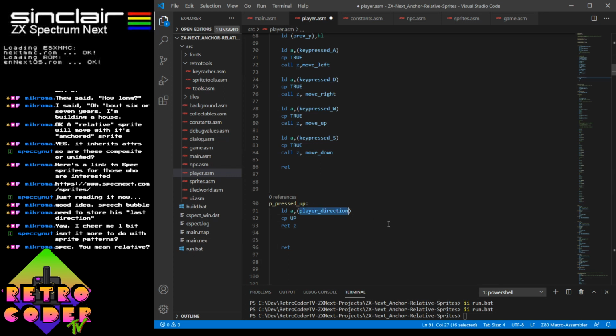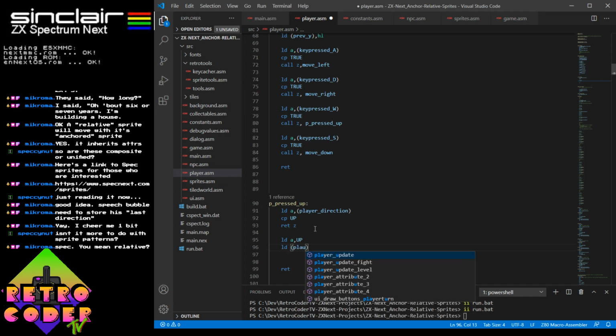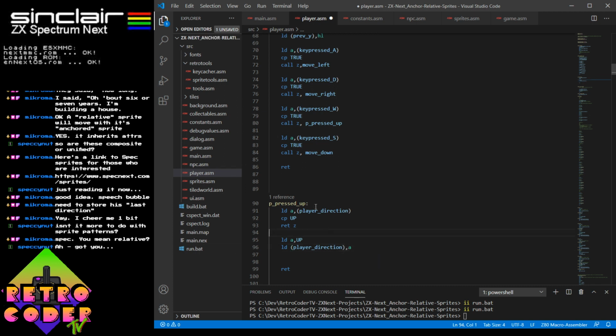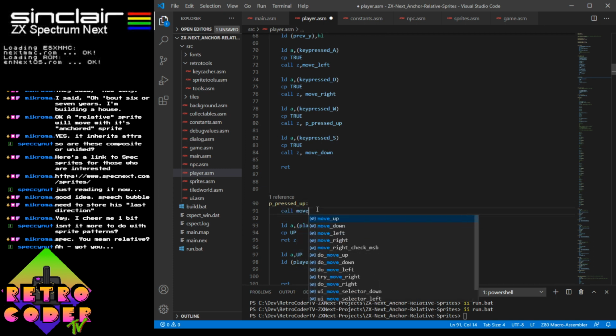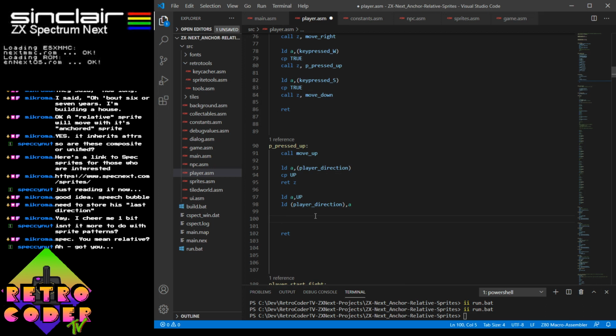Right, so now, that's how we do it. When we've pressed up, we call that. We'll set the direction to up. But no matter what, we want to call the move up. So we call move up, we check the direction. If it's not already set to up, we can set it to up, and at this point we can also change the frame.